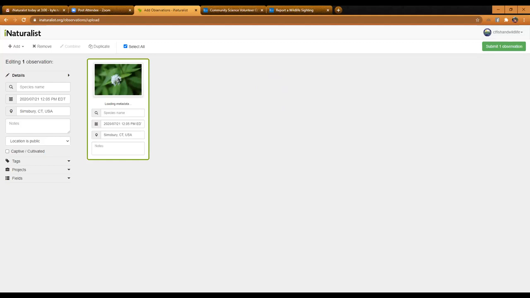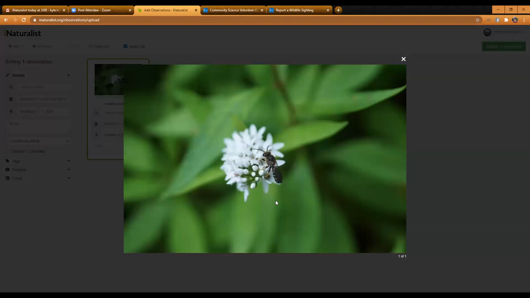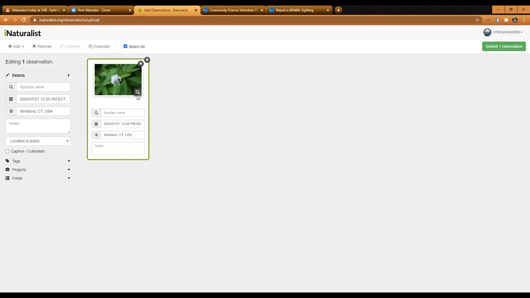All right, so I've dragged an image file over, some kind of bee. And what it automatically does, it'll give you the date and time of the image when it was taken. So for the most part, with our phones and our cameras, it'll have a timestamp already on it. But one thing you want to make sure is you just want to double check the location and the time and date, if that actually is when you observed it, double check it.